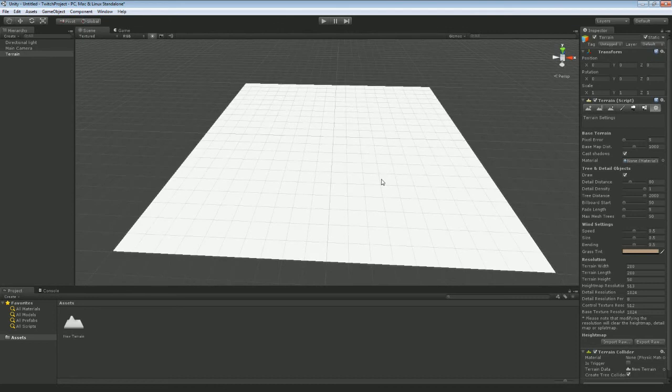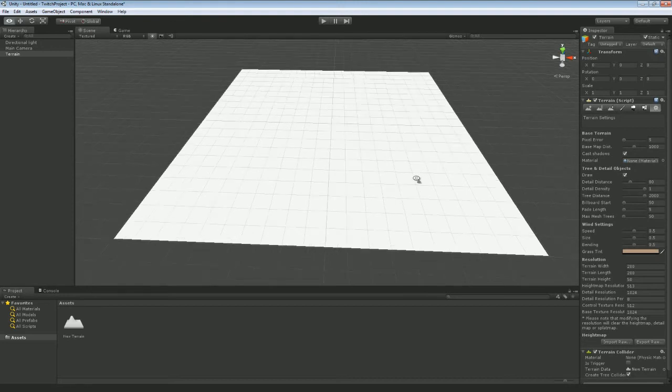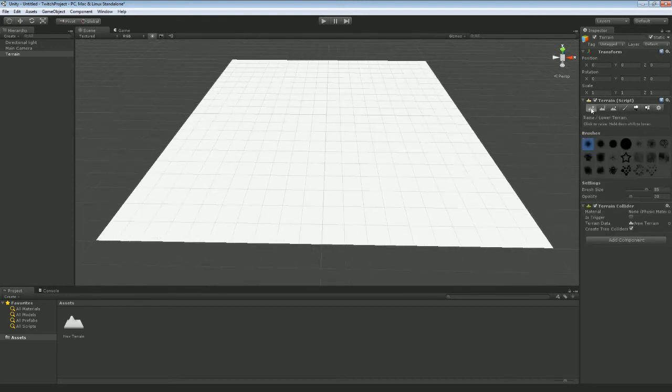So what we want to do now is actually modify this terrain by hand, and build it so that we can have different unique experiences in our game. So I'll start with this button up here in the upper left hand corner of our terrain script. This is the Raise Lower Terrain tool, okay? By clicking on this, I get this blue circle over my terrain.